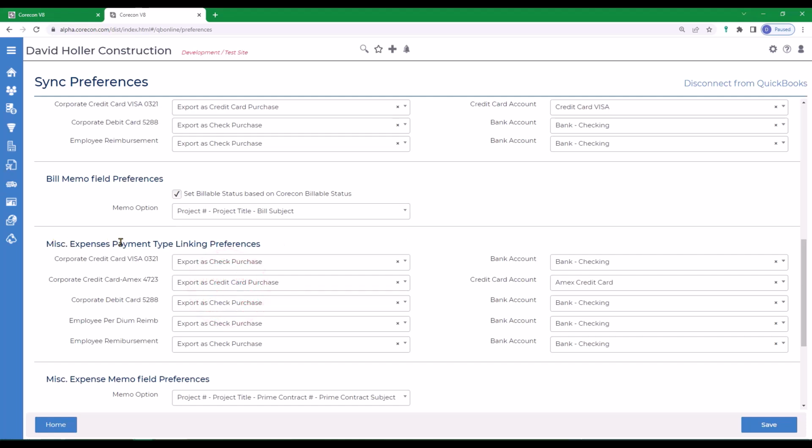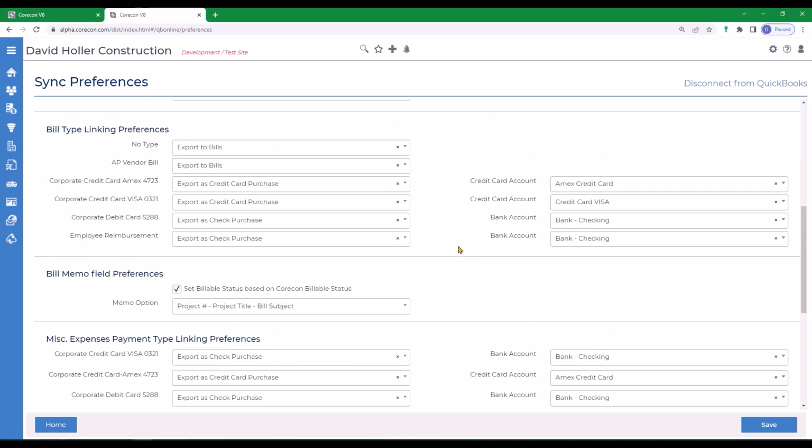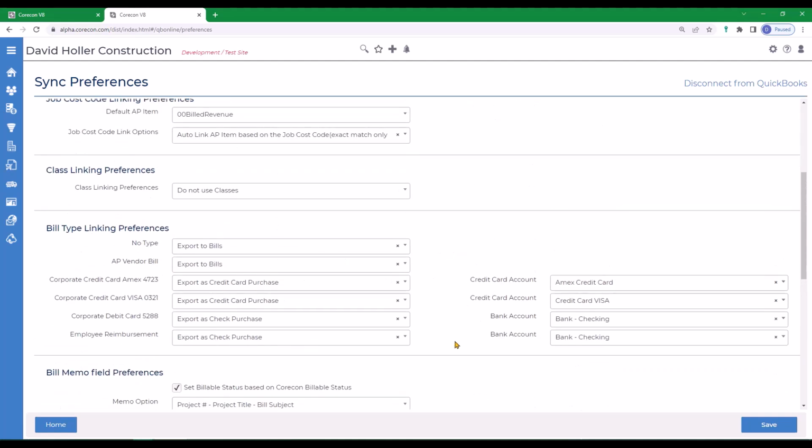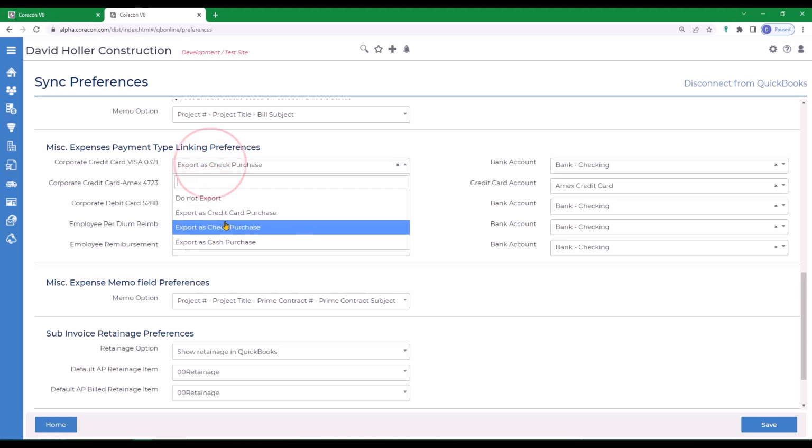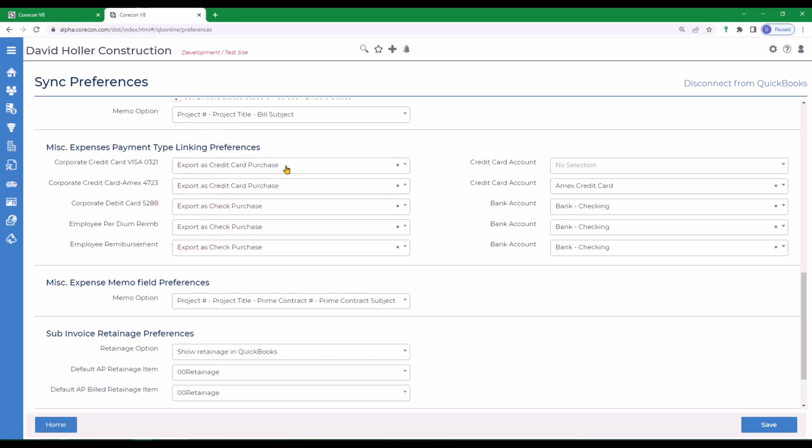Next, we're going down to miscellaneous expense payment types. Again, miscellaneous expenses is where CoreCon prefers that you record corporate credit card transactions, corporate debit card transactions, and employee reimbursements. So even though I already have set these up as bill types, I can also do that here under miscellaneous expenses. So the first one is a corporate credit card, so I'm going to switch that to export to credit card purchase and select the credit card liability account.